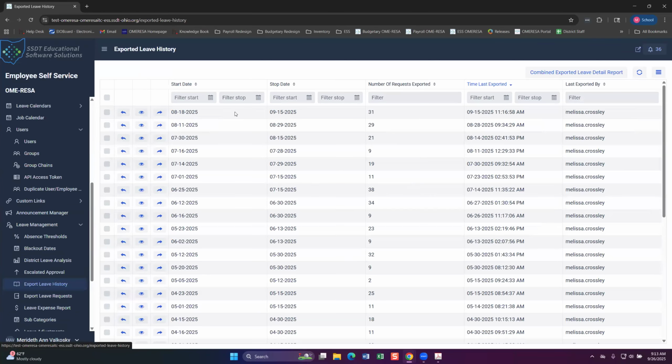And these are all the export files that Melissa Crosley has done in the past for past payrolls. So you're going to need to find the export that that leave falls under. And right here's the revert button.